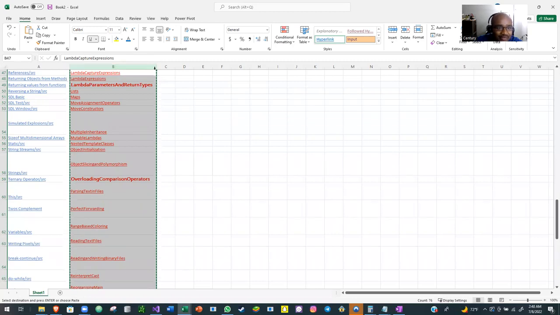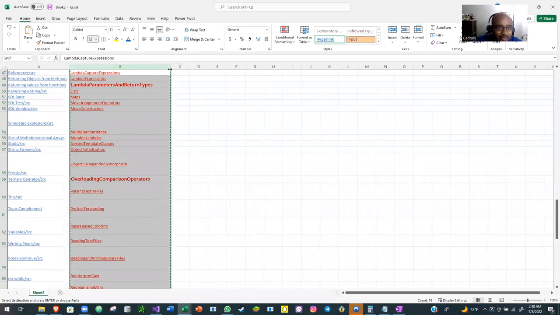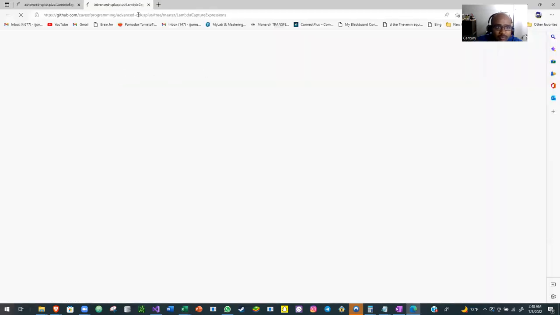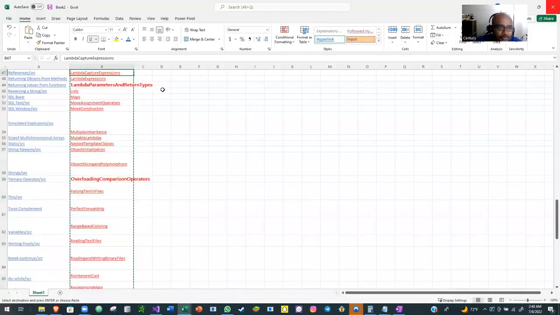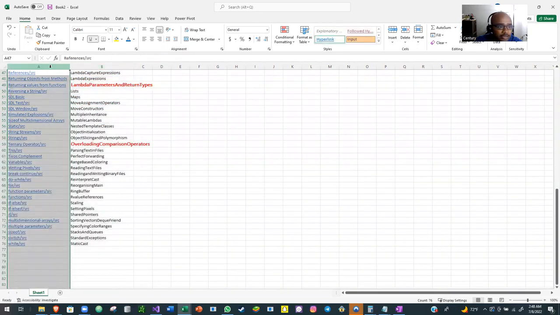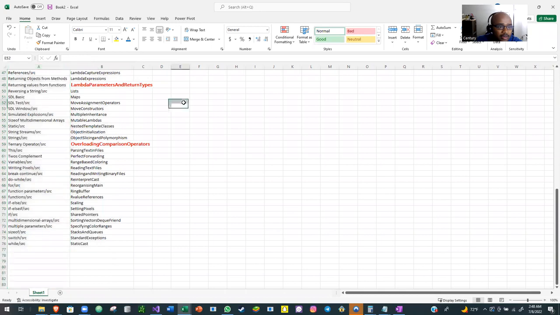How do I? Nope. I don't know why it's not letting me copy and paste. All right, so what we'll do first here is get rid of the hyperlinks, just so it's a little less annoying. Awesome.